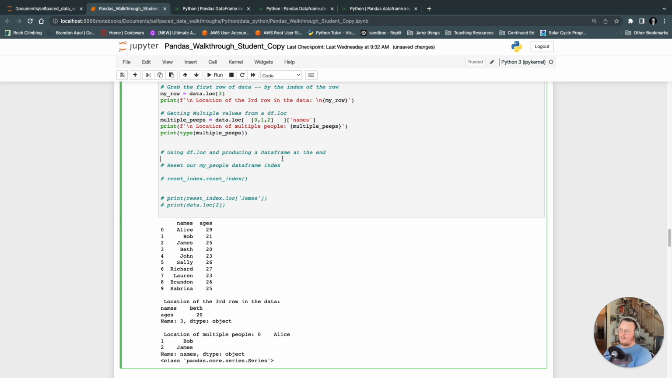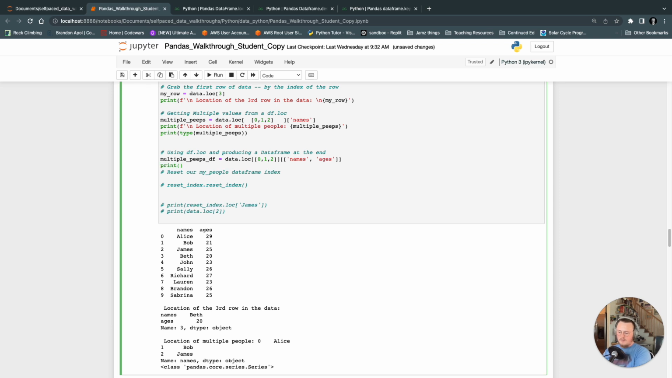Using df.loc and producing a data frame at the end. This is pretty cool. So multiple peeps data frame equals data.loc, and we're going to pass in, again, 0, 1, and 2. You don't have to have these spaces in here. I just think it's easier to think about it because it gets really confusing with lots of those. And then we're going to pass in another array over here for names and ages. We're going to say print \n multiple peeps data frame. See what that looks like.